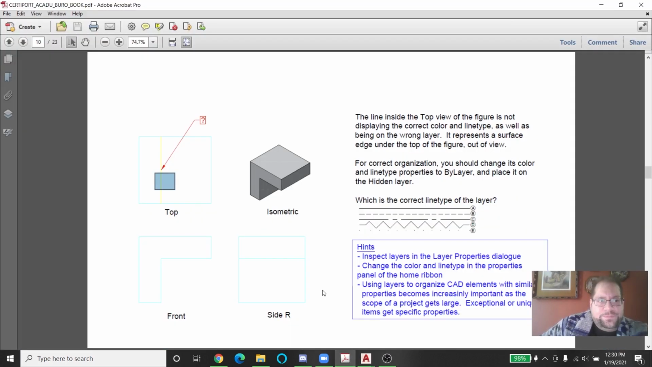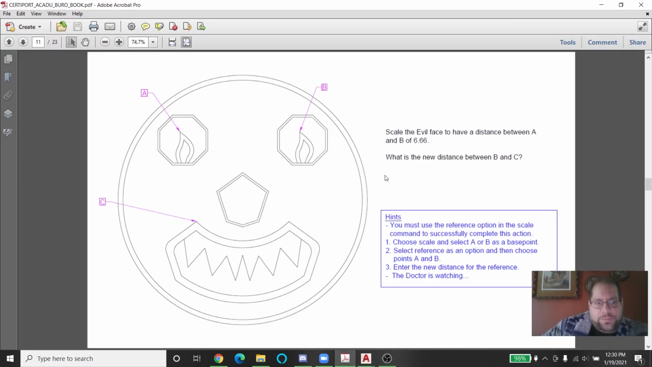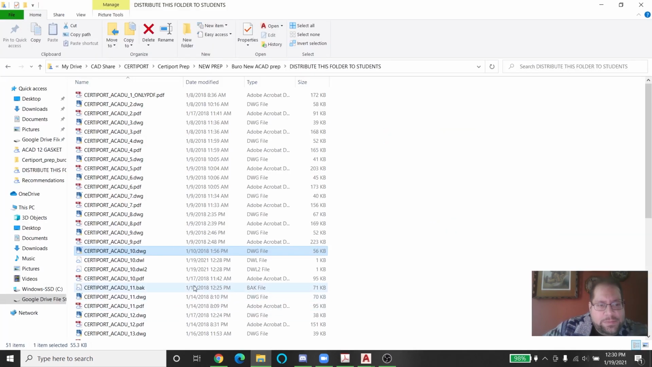Number 11 is a strange one. I have this devilish smiley face here, and it says scale the evil face to have a distance between A and B of 6.66. Well, here's point A and B. It's the 2 flame tips of the eyeballs. Let me open up number 11.